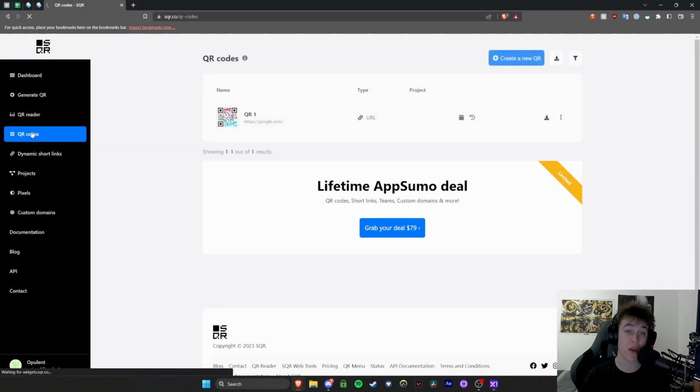And next, we're going to go to the QR code, which is the same as what we had under dashboard, which just shows us a really nice, seamless way of viewing all of the QR codes that we've got in one place. And we can download or export them if we want and filter them if we have a plethora of them.